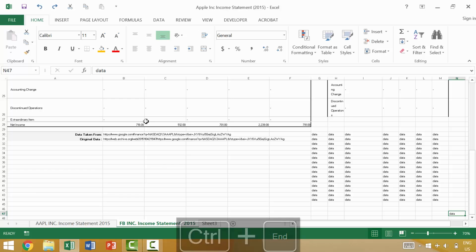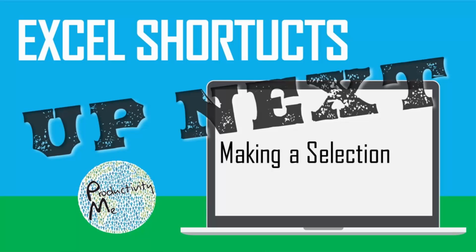All right, so with that, in our next video, we'll go ahead and look at keyboard shortcuts for making a selection. We'll get things like Shift Spacebar and Shift Control Spacebar, which will allow us to select an entire row or an entire column quite quickly, as well as moving between non-adjacent selections and adjacent selections. So it's a section of the course that I really like, and I hope that you'll join us for that.